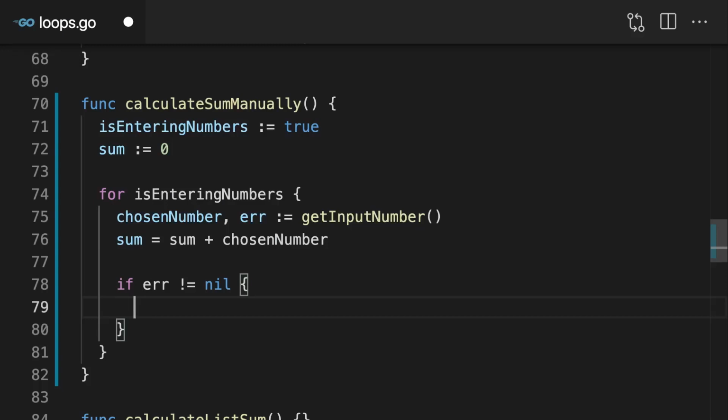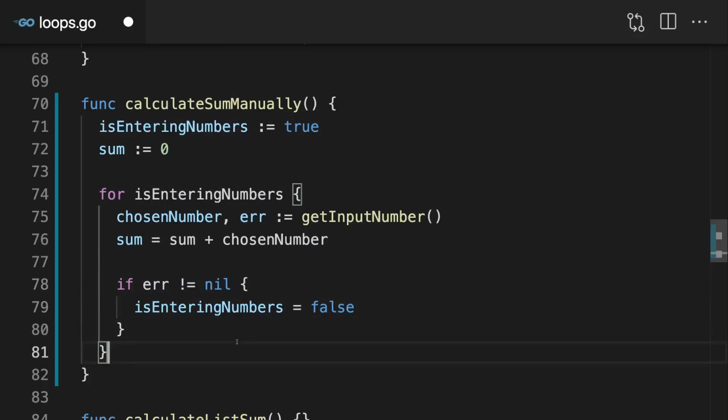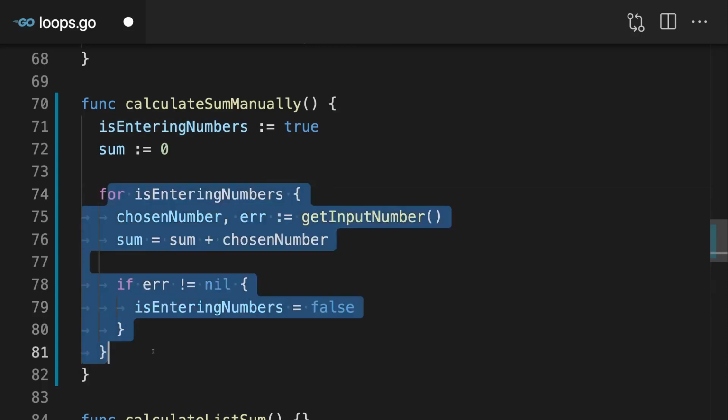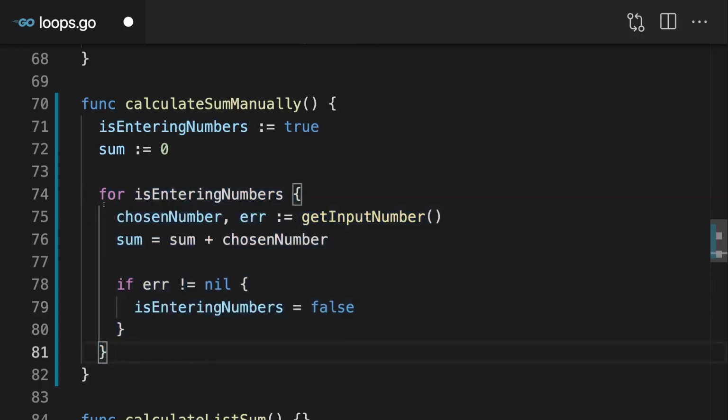So that here we then actually set is entering numbers to false if error is not nil. So if we have an error, then we'll set this to false, and then this condition here will no longer be met, and therefore we will not continue looping anymore. So we'll then make it out of this loop.